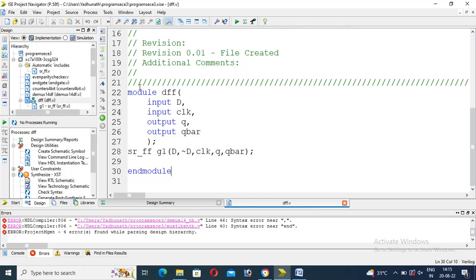So for this purpose, the code is: module D flip-flop, input D, input clock, output Q and Q bar. Here we call the SR flip-flop module name, and in the case of the SR flip-flop, instead of S and R values, we give one value and the second value is the complement of the first one. So here D and complement of D, clock, Q, Q bar.